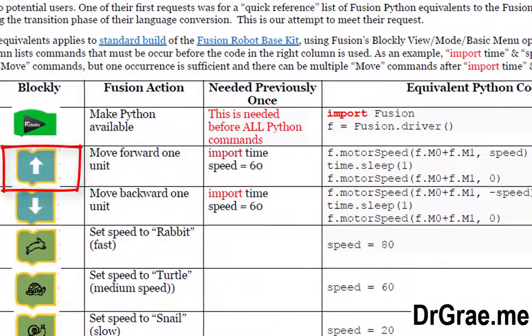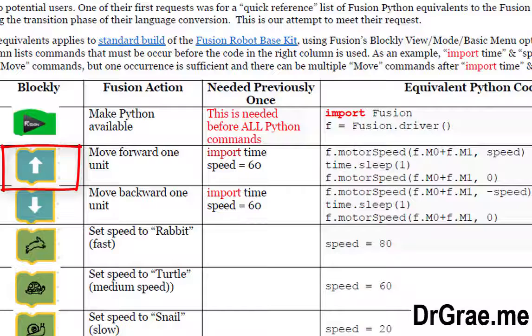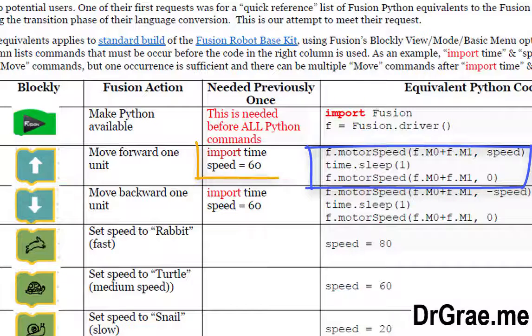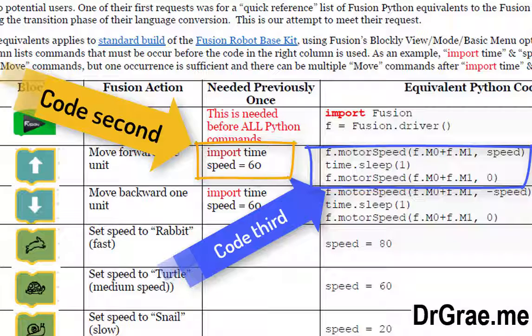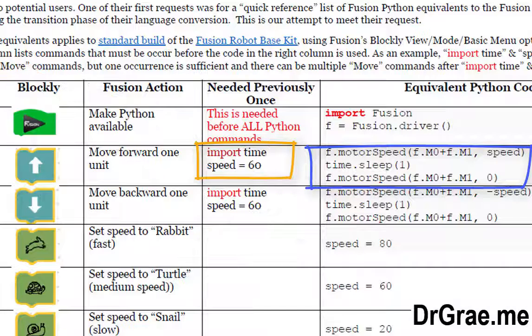The second Blockly command is move forward 1 unit. Here is the Python equivalent. Because the Python equivalent uses the variable speed and the function time, we need to declare these before we use this Python code. Import time and speed equals 60 would normally occur towards the beginning of the Python program, like this.